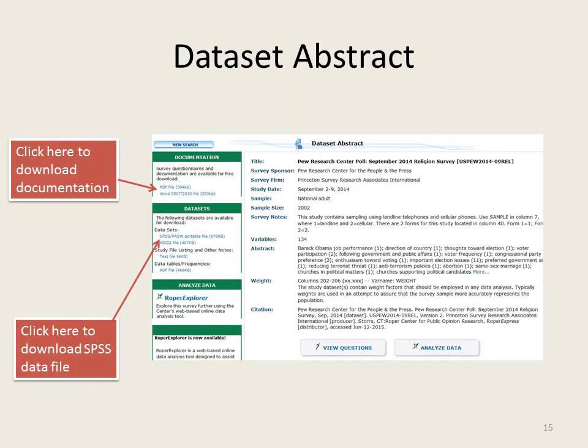This is the data abstract that you'll get when you click on the Roper Express icon, the slanted X. You can click on either the PDF file or the Word file to download the documentation. You can download this particular dataset either as an SPSS file or as an ASCII file.